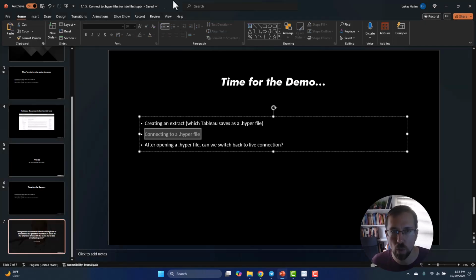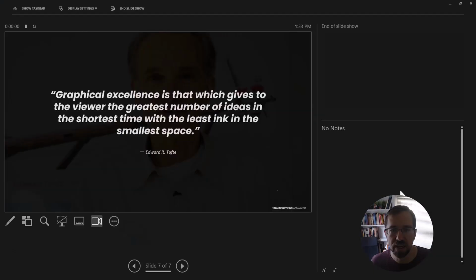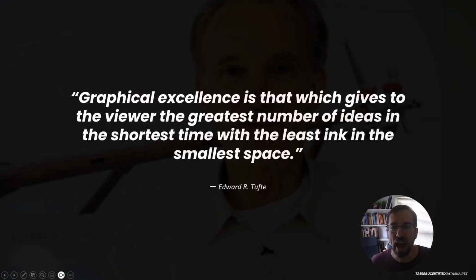Just going to close it out with a quote from Tufte. He says, "Graphical excellence is that which gives to the viewer the greatest number of ideas in the shortest time with the least ink in the smallest space."